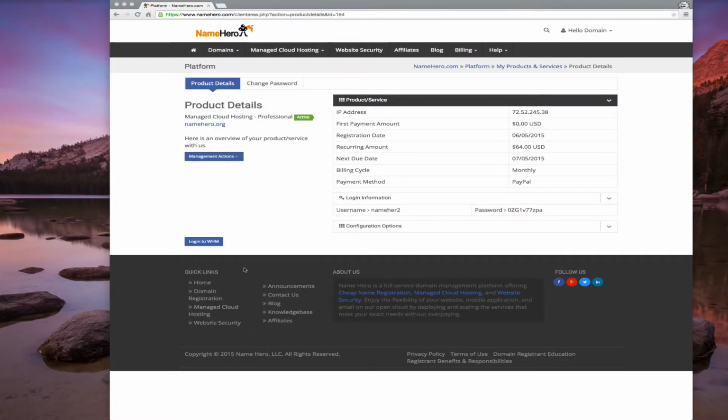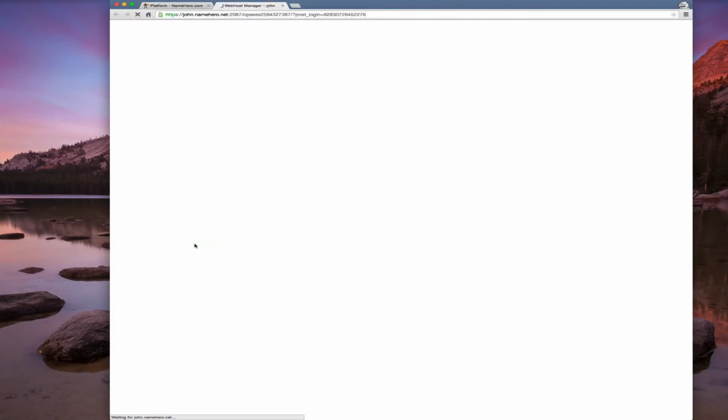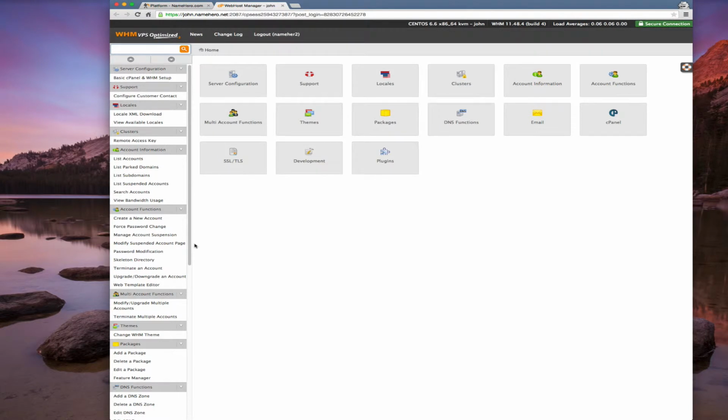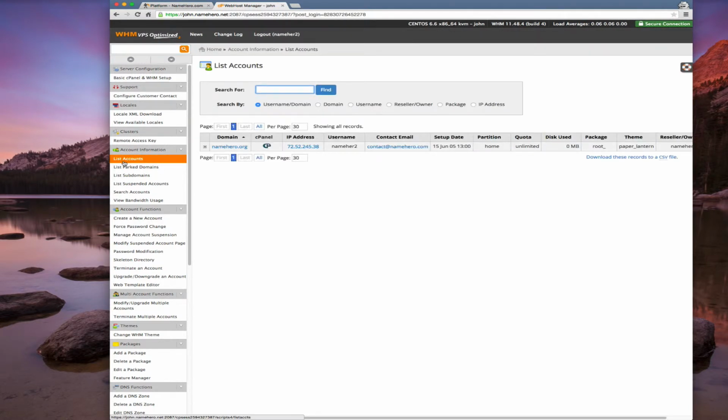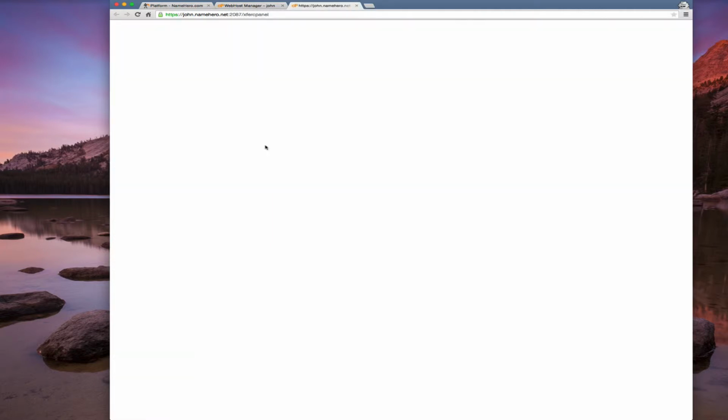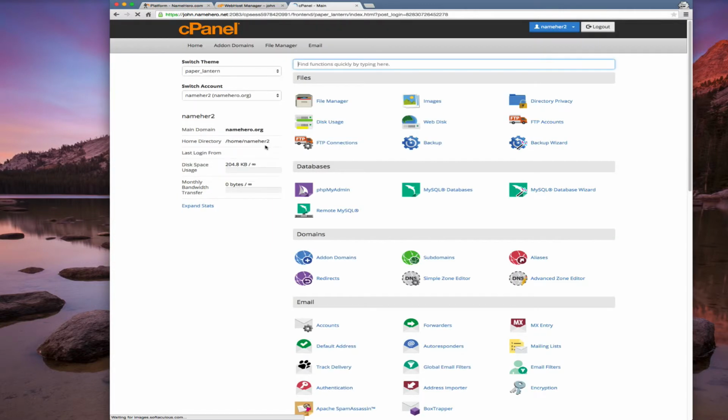So let's go back to here and let's log into Webhost Manager. This is Webhost Manager, and this is unique for the account. We can click right here, List Accounts, and this shows us we've set up namehero.org. To manage the site, we access cPanel, and we do that by clicking right here. In this cPanel is how we're going to control every aspect of namehero.org.